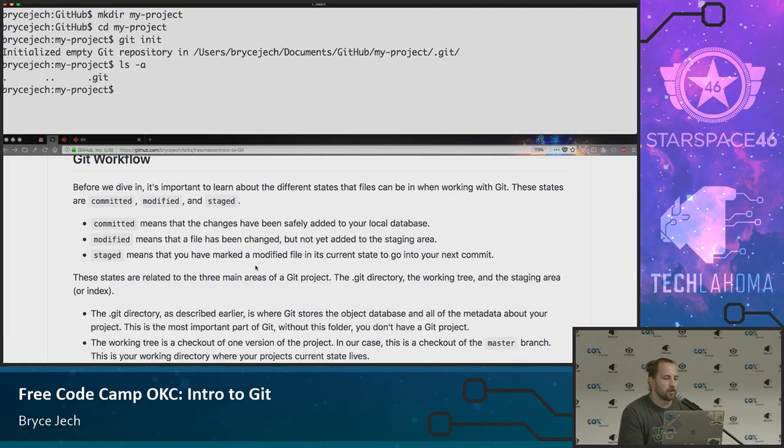So before we really start working with Git, it's really important to learn about the different states that files can be in when you're working with it. These states are committed, modified, and staged. Committed means that changes have been safely added to your local Git database. Modified means that a file has been changed, but it's not yet been added to the staging area. Staged means that you've marked a modified file in its current state to go into your next commit.